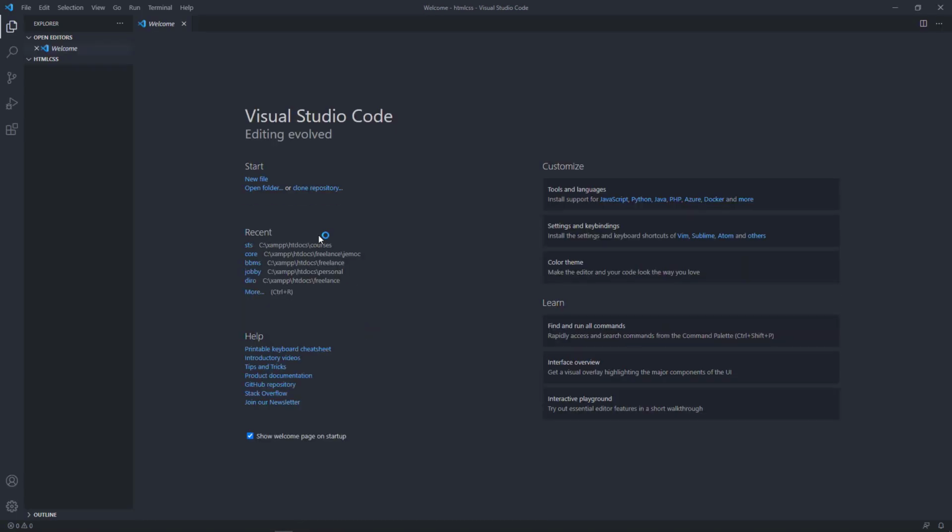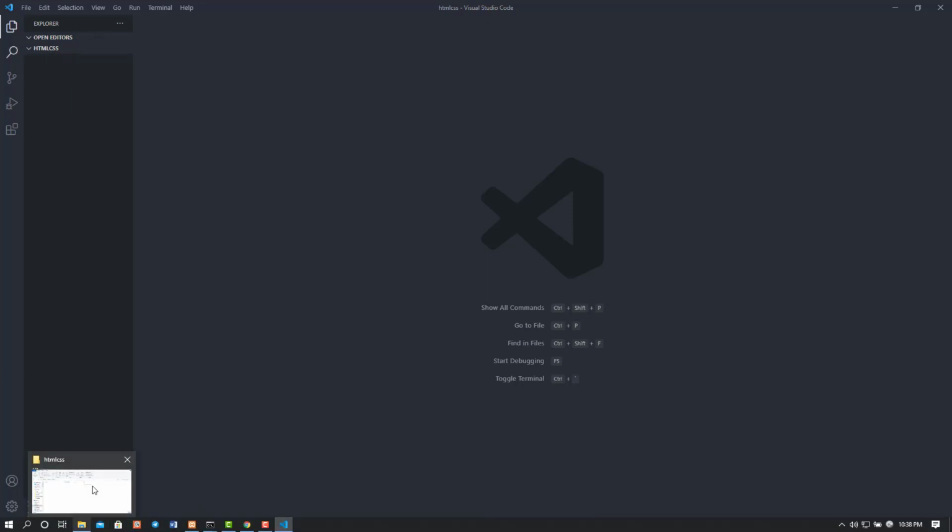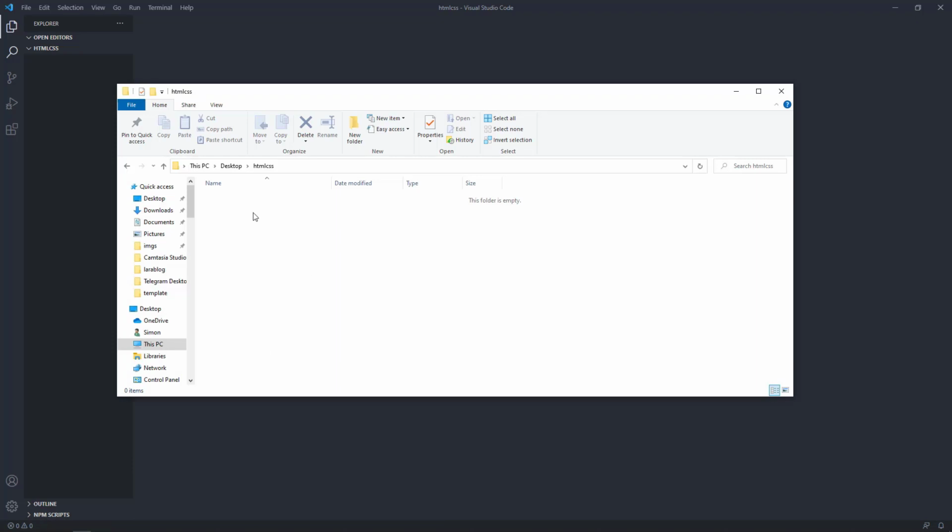Now we have opened the VS Code editor, and this is the editor. We said that the editor helps you to write HTML documents. We have opened VS Code inside this folder. You see that this folder is inside the desktop on this PC, right? And you see there is not a single file here.